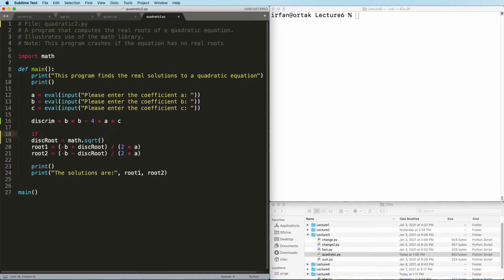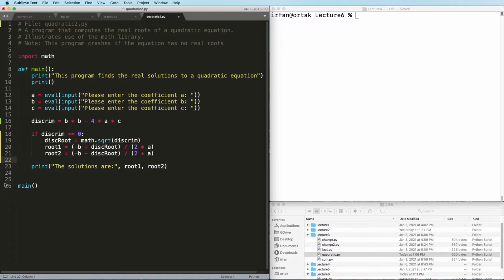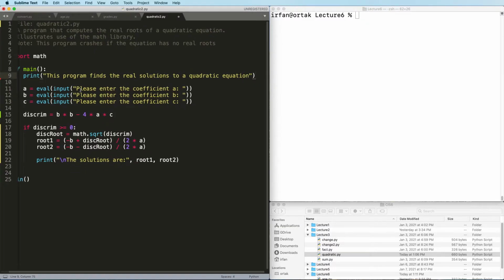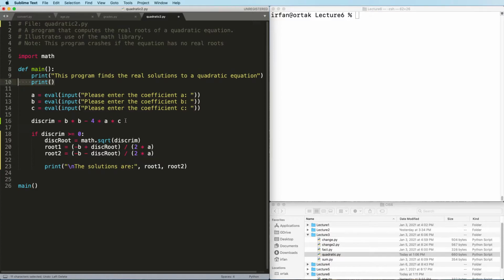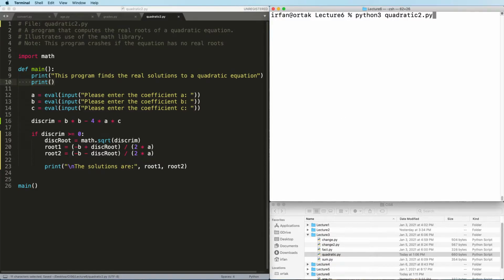Then we're ready to create an if statement and say if discrim is greater than or equal to 0, then calculate the disc root with discrim, and then calculate root 1 and root 2 and print the values. Okay, I want to make sure that I put a backslash n here. And another backslash n here, sure, why not? Or maybe not necessary.